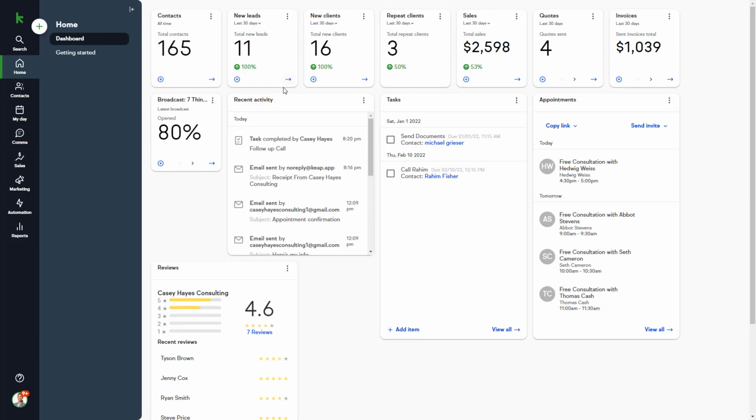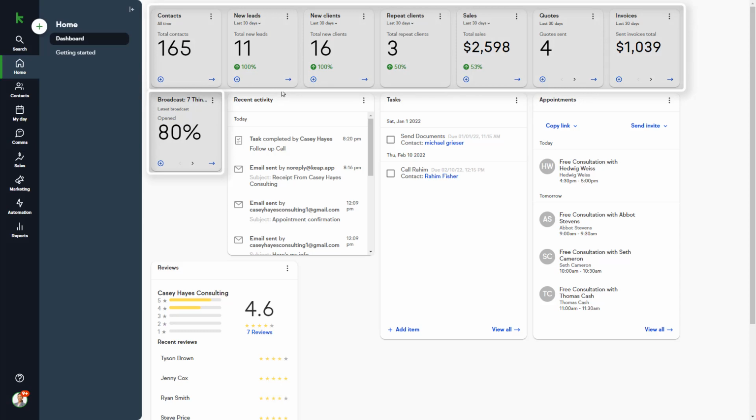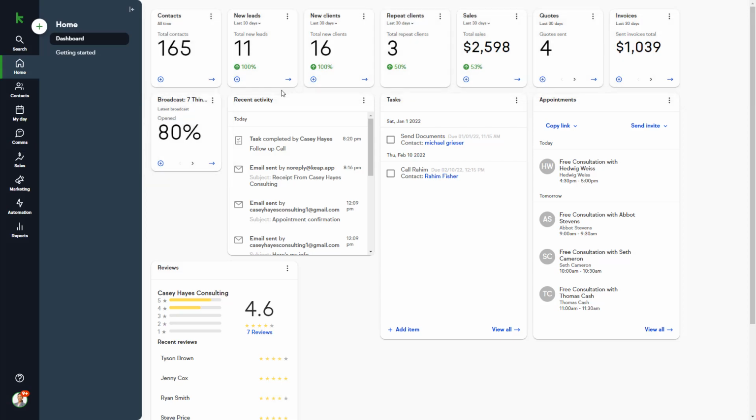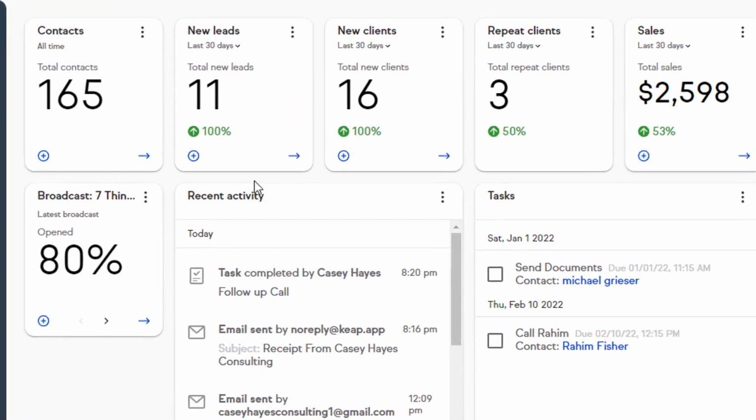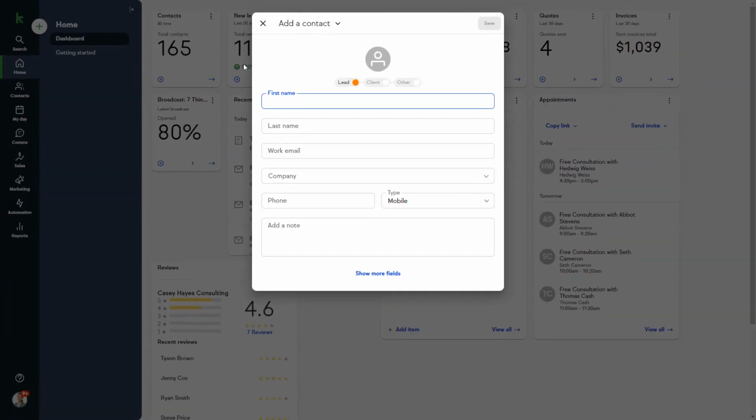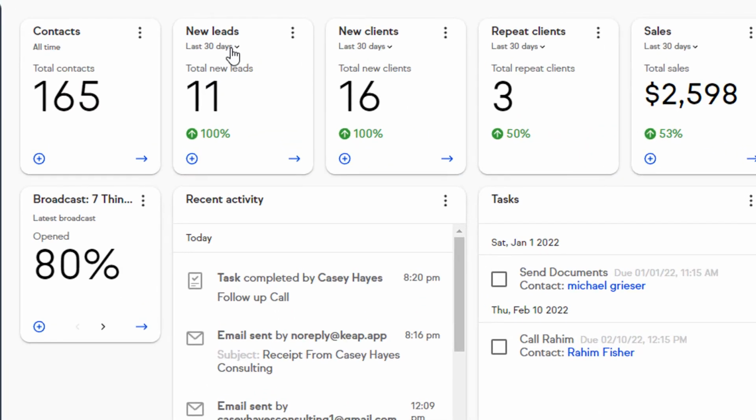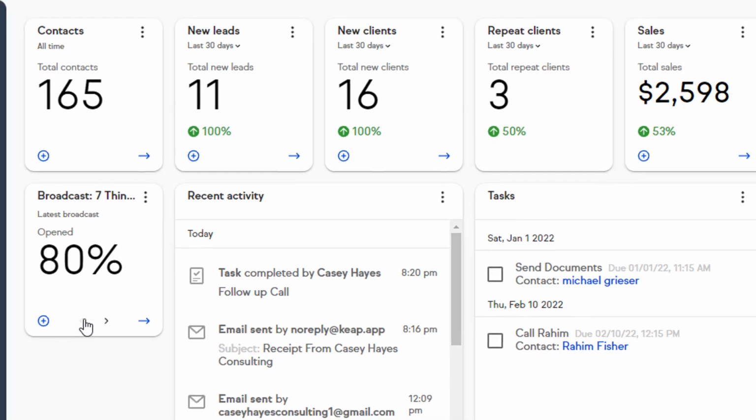Let's take a closer look at each widget. The first 8 widgets are called Growth Widgets. These widgets report crucial metrics for your business and can help you identify where you need to focus on to continue to grow your business. You can interact with these widgets too. For example, you can click the plus icon to add a new record, change the default time frame, or cycle through various options on some widgets.